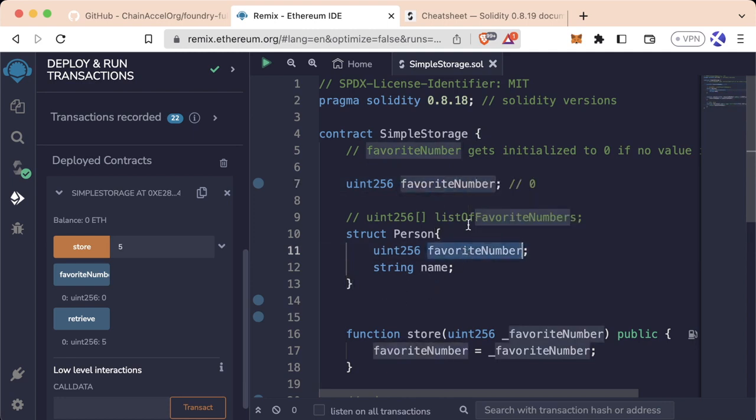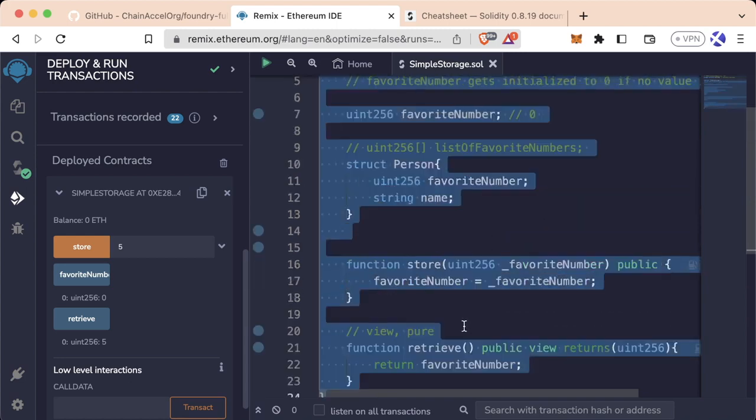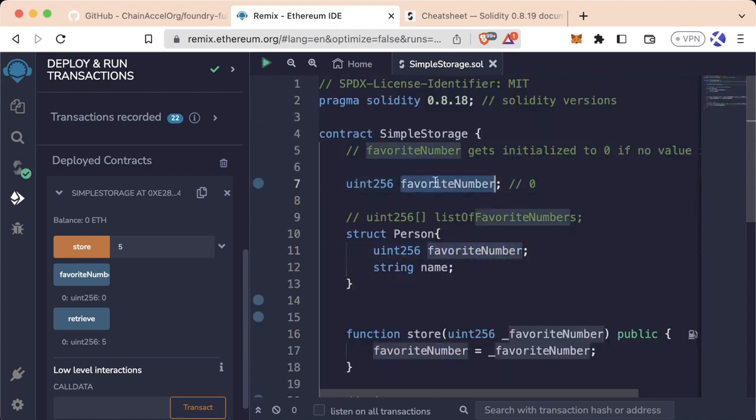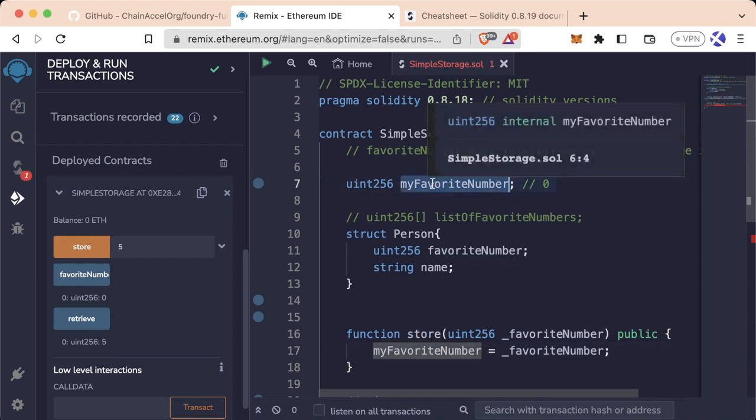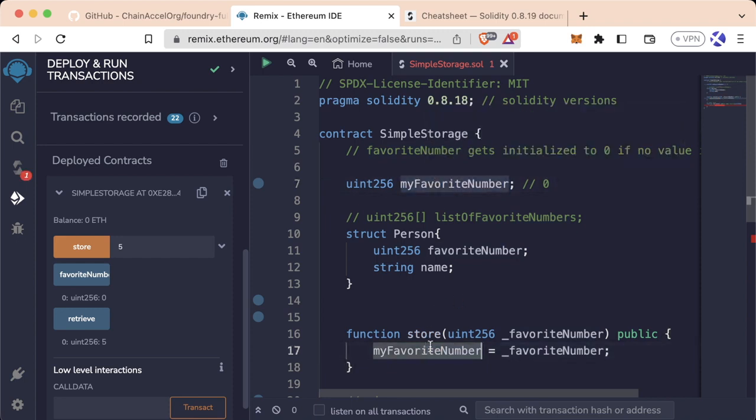Remember what we learned about scope? Since this favorite number is inside of these curly brackets, these would clash a little bit. So what we're going to do instead is rename favorite number up here to myFavoriteNumber, and we're going to copy paste that down here as well. So we're renaming this state variable, this storage variable, to myFavoriteNumber, and just keeping it down here. That way we can have favoriteNumber inside of this struct. In any case, we created this new type of type Person, which is a combination of each person has a favorite number and each person also has a name.